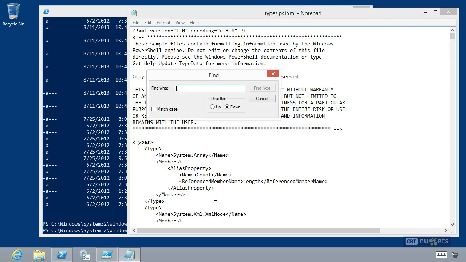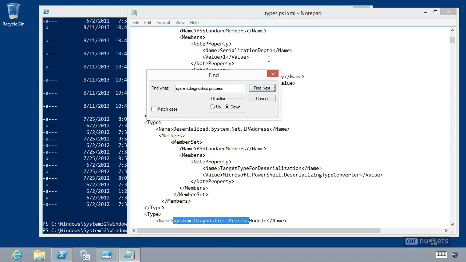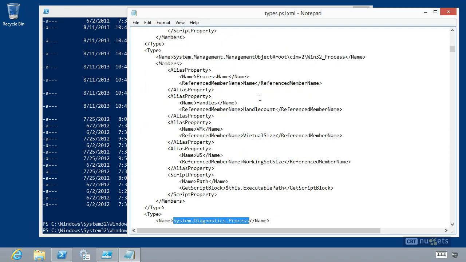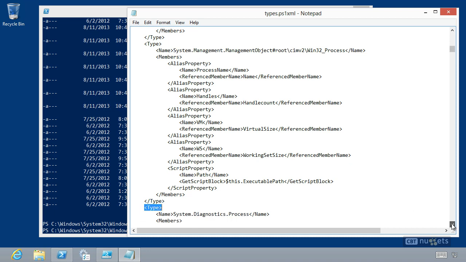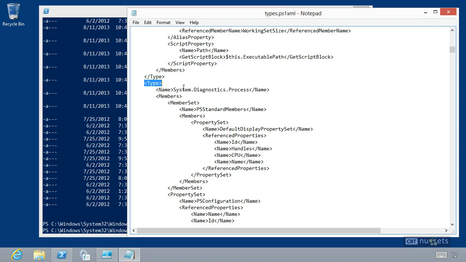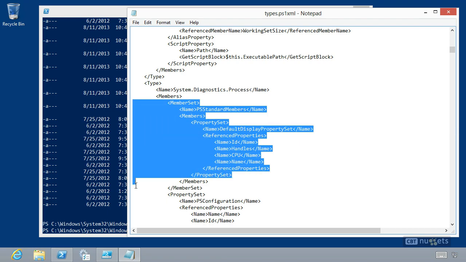Let's do a quick find for system.diagnostics.process, since that's the thing we were just looking at. And that's a process module. Close, not quite there. There we are. So we have a section in here that describes a type. The name of that type is system.diagnostics.process, and here are the members that we are going to add.